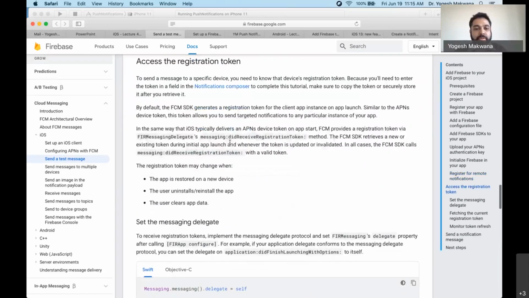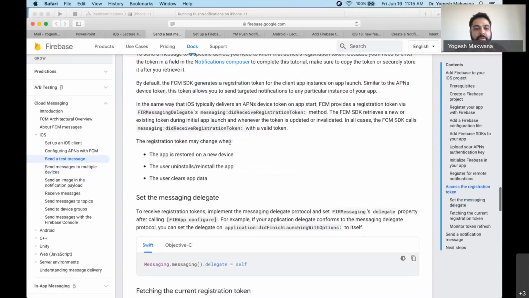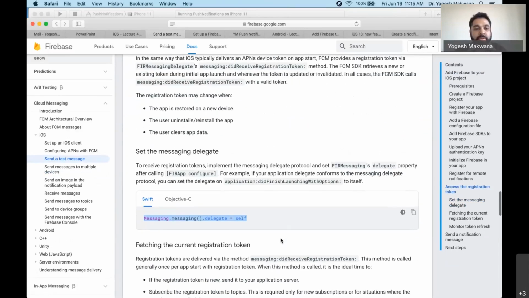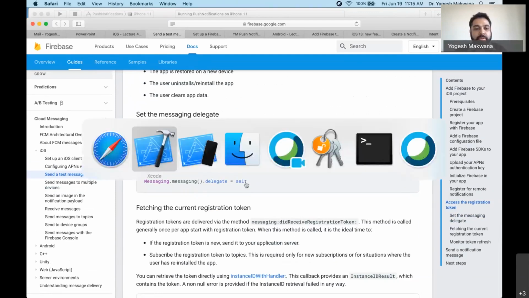What we want to do now is initialize the Firebase messaging itself and assign the delegate. So this is what we will do. We'll assign the Firebase messaging delegate. To be able to do that, when we add this line, it will actually complain automatically. Let's go back to our Xcode and we'll add this: messaging.delegate equal to self.